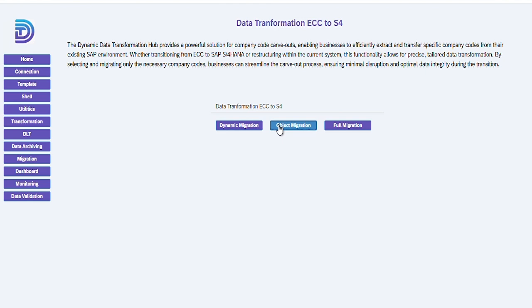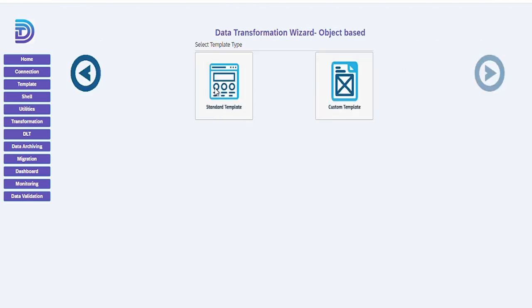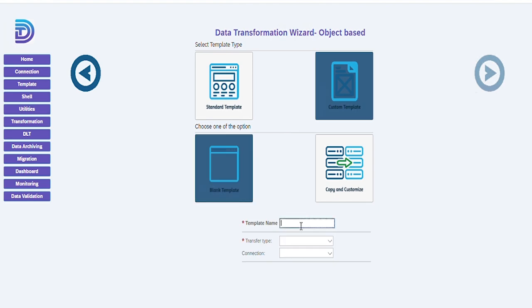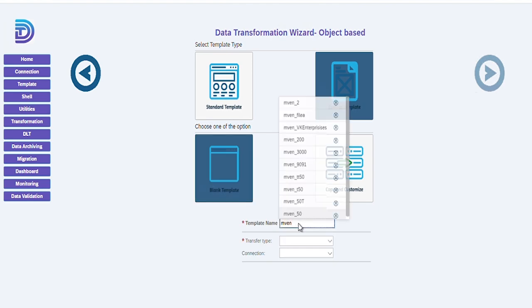For this demonstration, we'll migrate one business object from ECC to S/4HANA, just to show you the simplicity and power of DDT. Let's begin by creating a custom template. We'll select Blank Template, and then we'll provide a meaningful template name. For example, Vendor Master Demo.